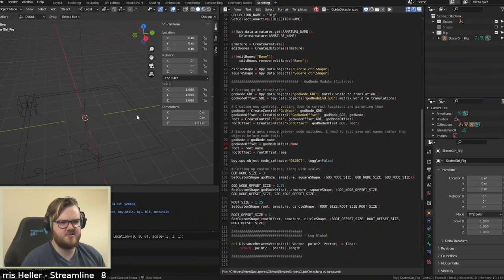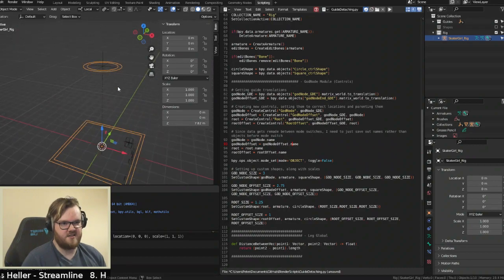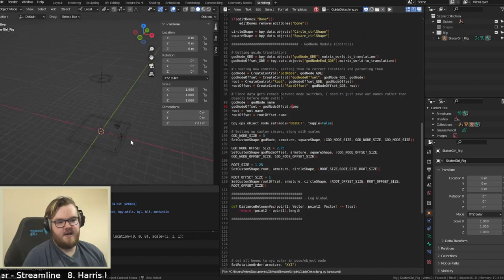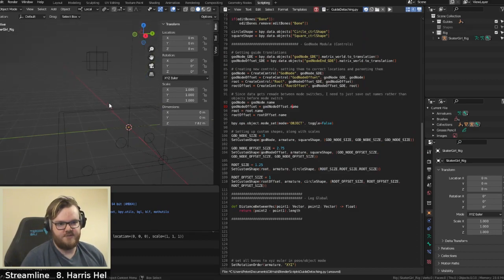So this is all just the God node. This is kind of the main control, and it's got the root attached to it. But that's about it for that. So what I'm going to do now is I'm going to try and do this global control. So just in case anyone's wondering what you're looking at.